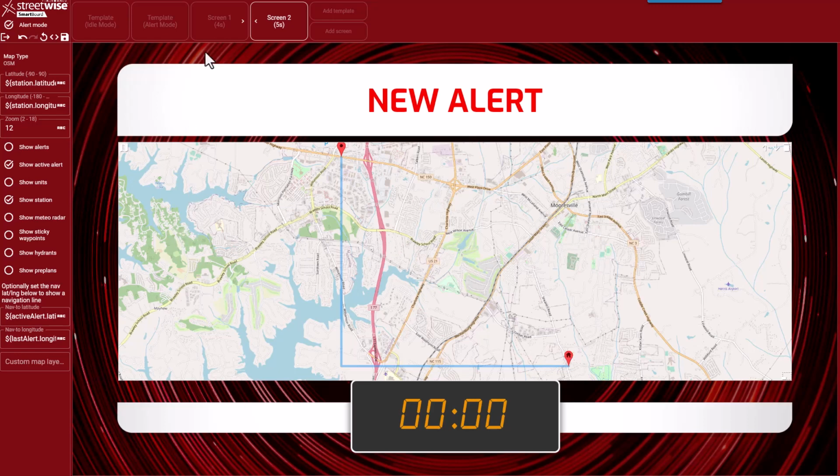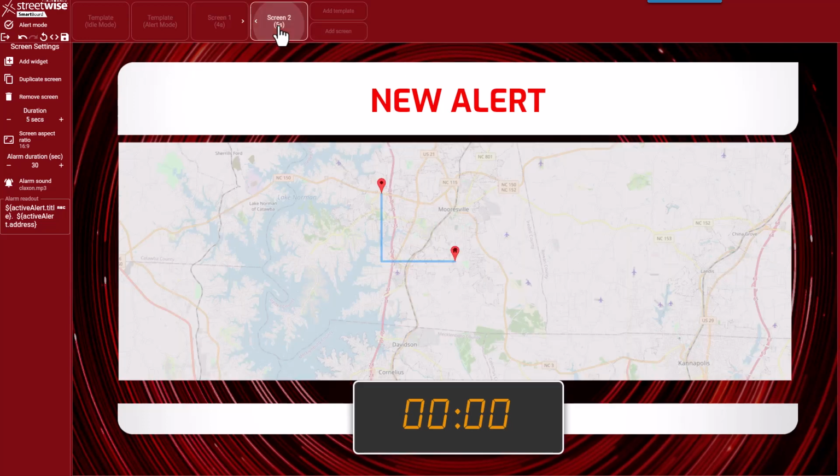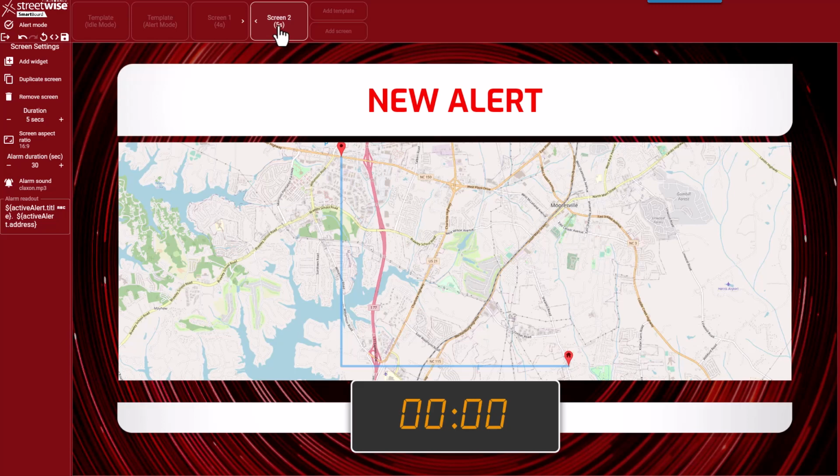So now we've got 2 pages of screens for our alert mode. One shows the nature of the call, the name of the call, some of the information about the call, the unit assignments, and a close-up map of the area where the call is so we can see our hydrants and so forth. And the other screen is just going to show a navigation line. So I'm just going to use those 2 screens. So that's my smart board. Let's publish that and actually see it in operation.